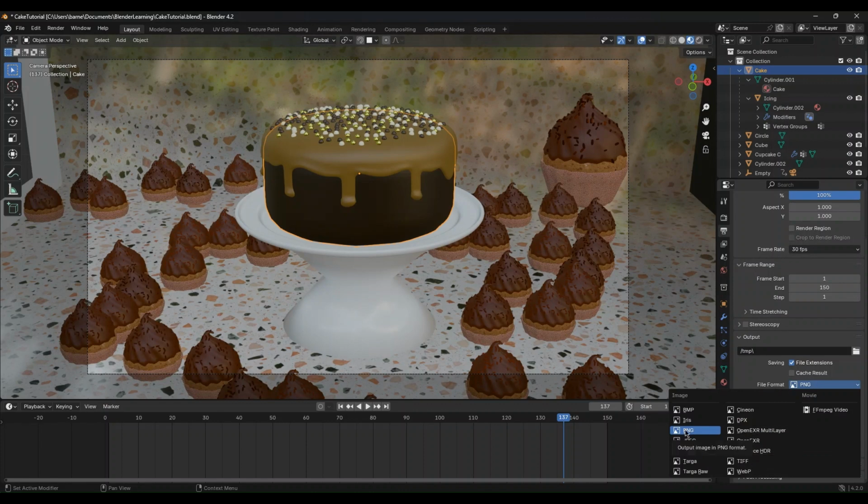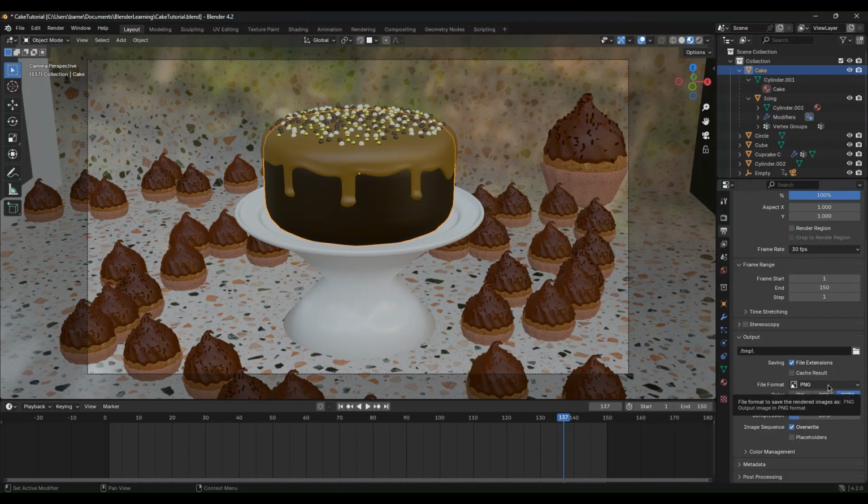The reason I recommend PNG instead of JPEG is because JPEG has a lot of compression that we don't want. We want to keep it the best quality possible. If you want to go a bit higher, you can use TIFF. But those are the only two I recommend.